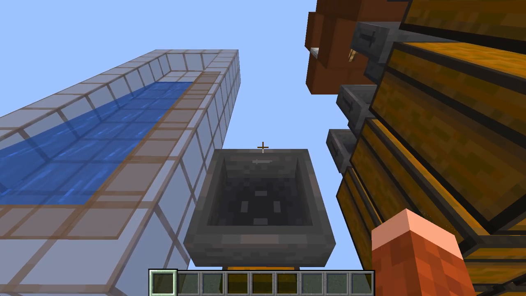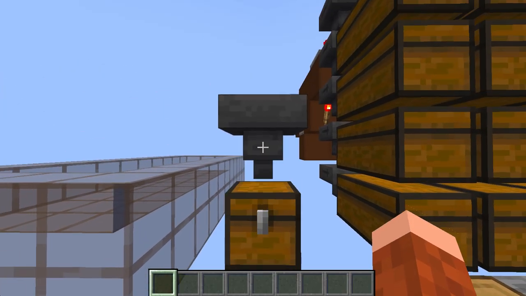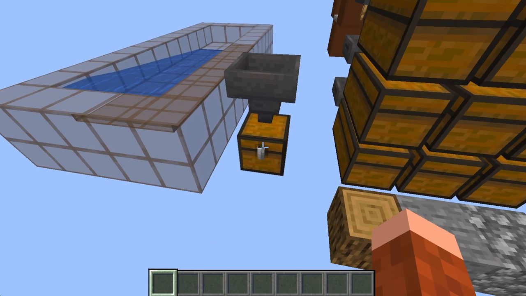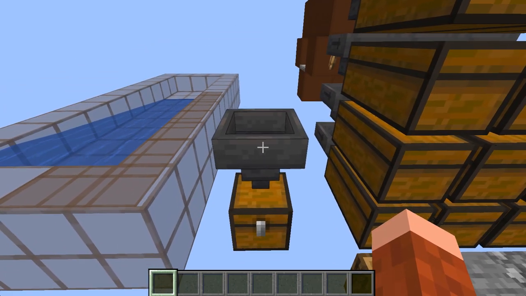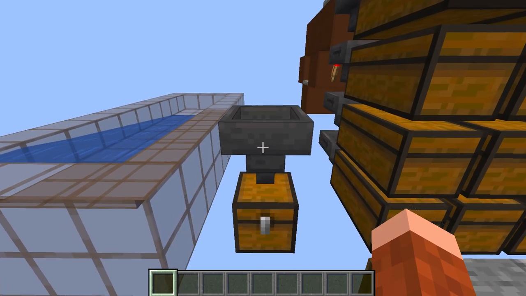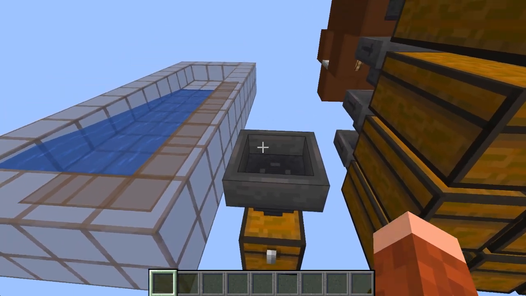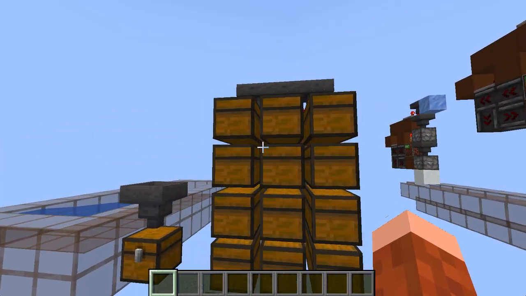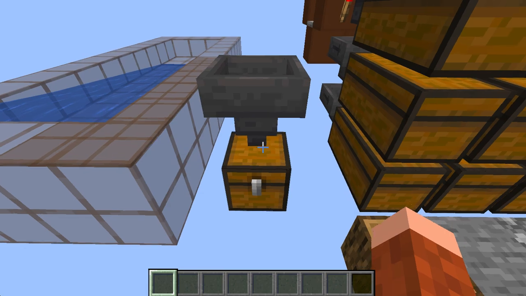Hoppers transport items into chests. This is used in storage systems and automatic sorting systems. But each hopper causes a good amount of lag. So generally, you try and reduce the amount of hoppers you have. So I'm going to talk about some ways to do that.